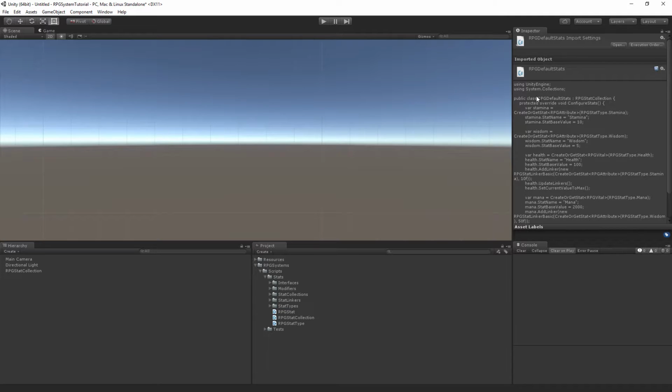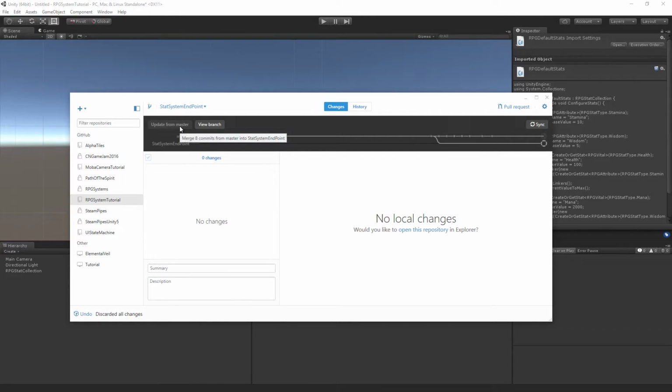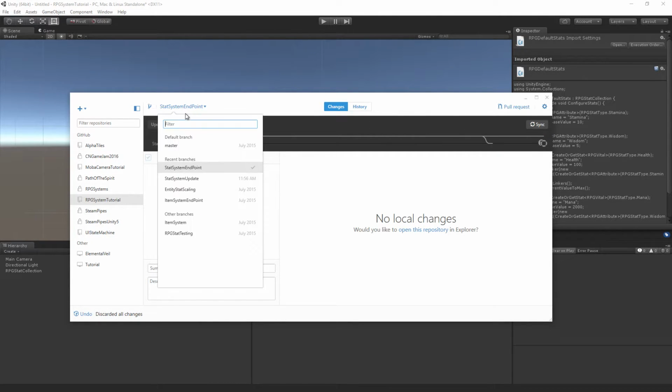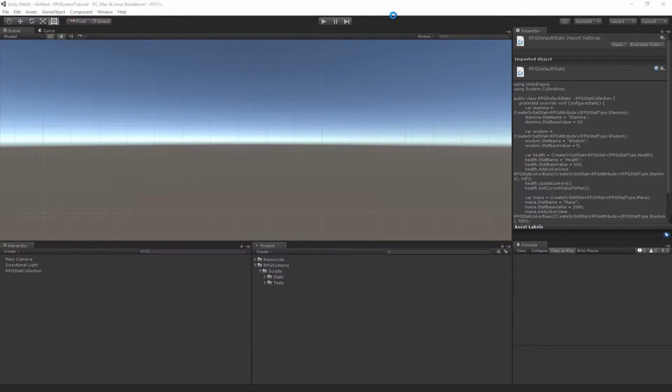the ability to set up your stat collection out of coding and into the editor, which was kind of daunting because I had a few little obstacles that I had to overcome first. Let me clear this out. Oops, that's not what I wanted. I want to go to my stat update. So this is what I've been working on. Let's import all the scripts and let it change.